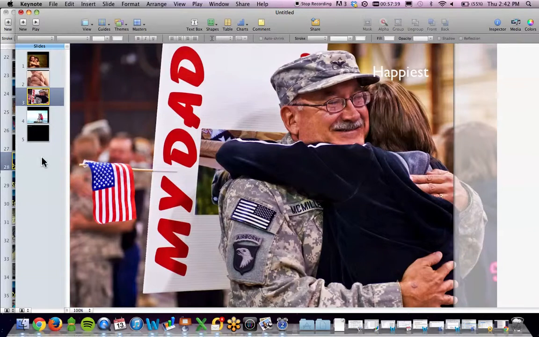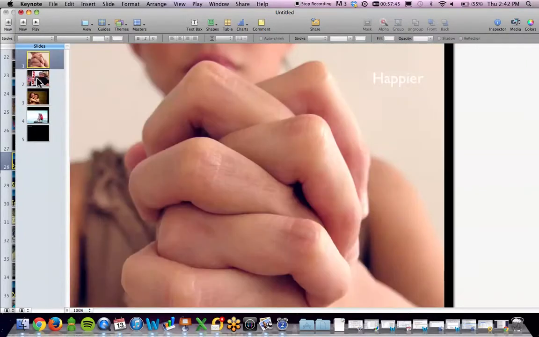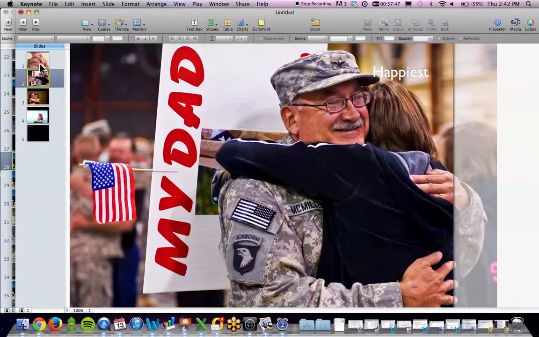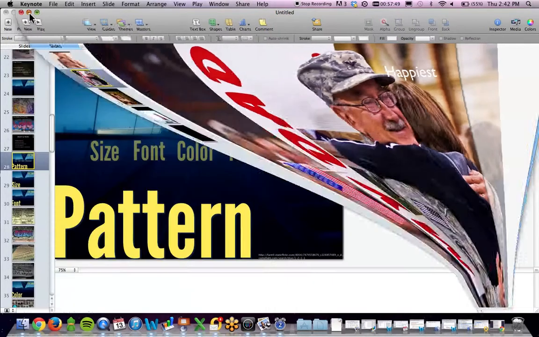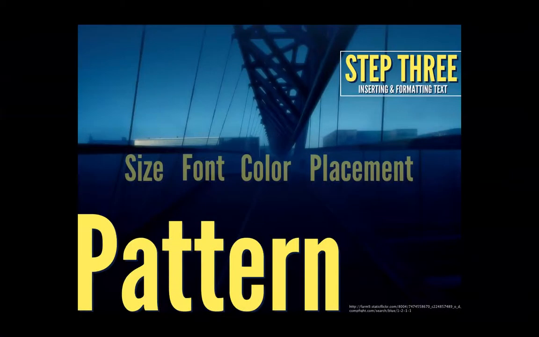Okay, so for the purposes of right now, I have chosen 2 slides for my slideshow. I've got happier, happiest. What else do we need to do? Well, let's look at what the slides say. Ideally, we want to create a pattern. And the tools that we have to create pattern are size, font, color, and placement. So let's walk through these.